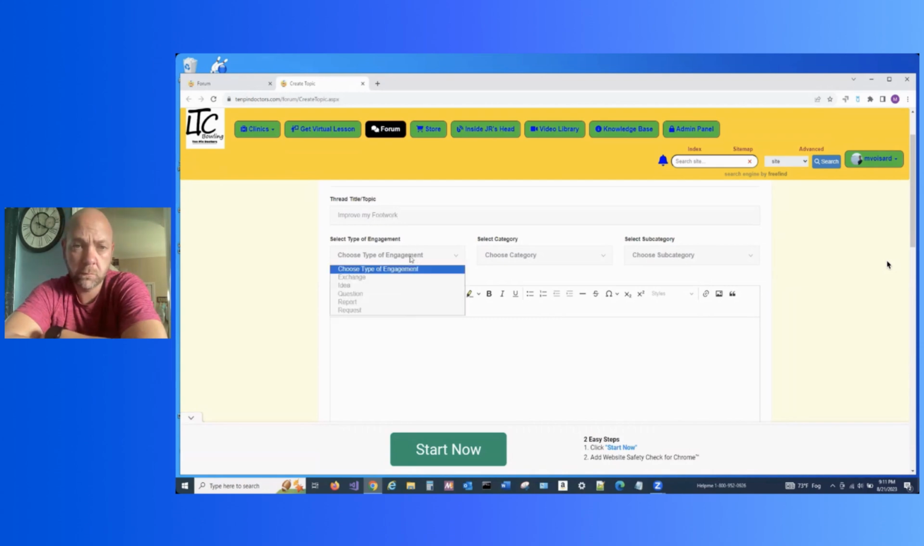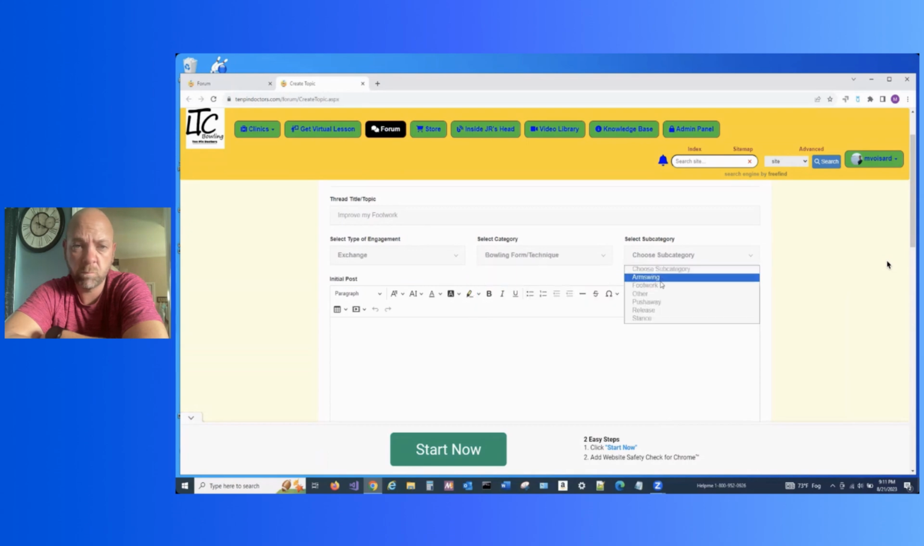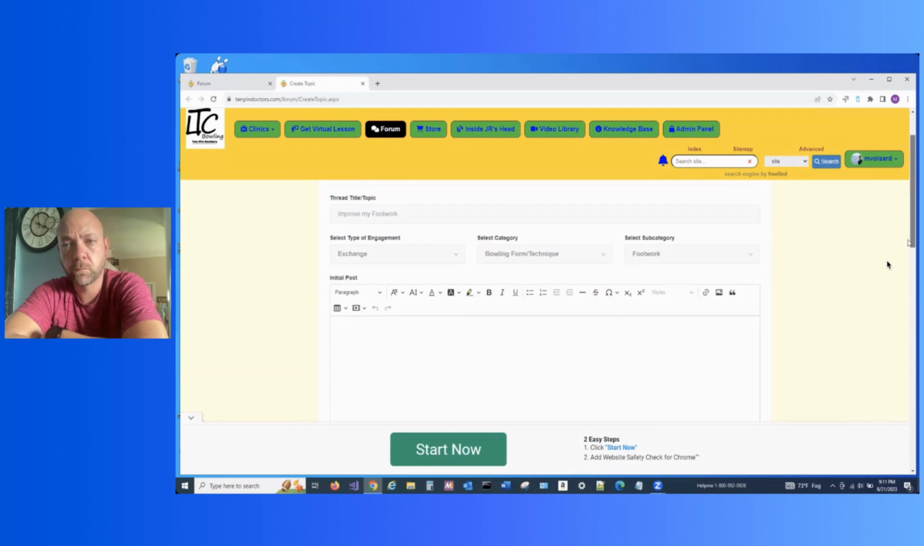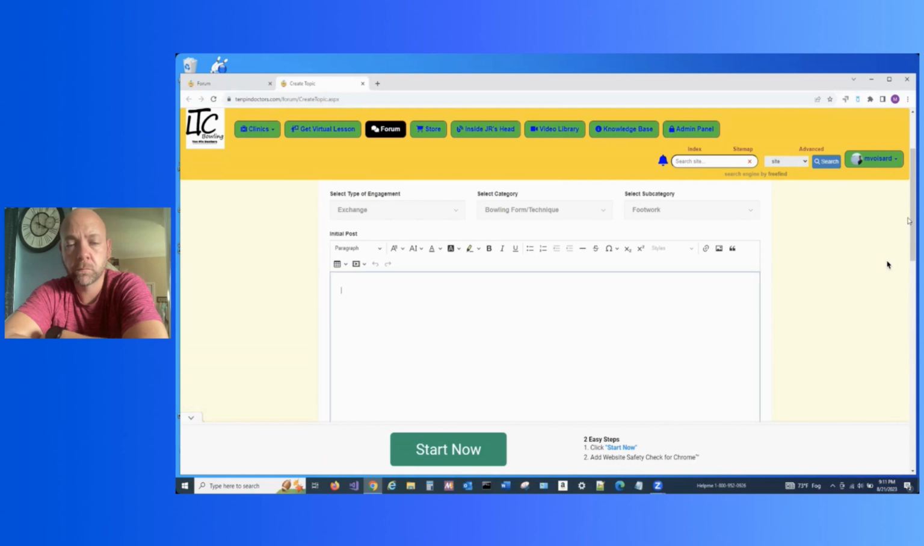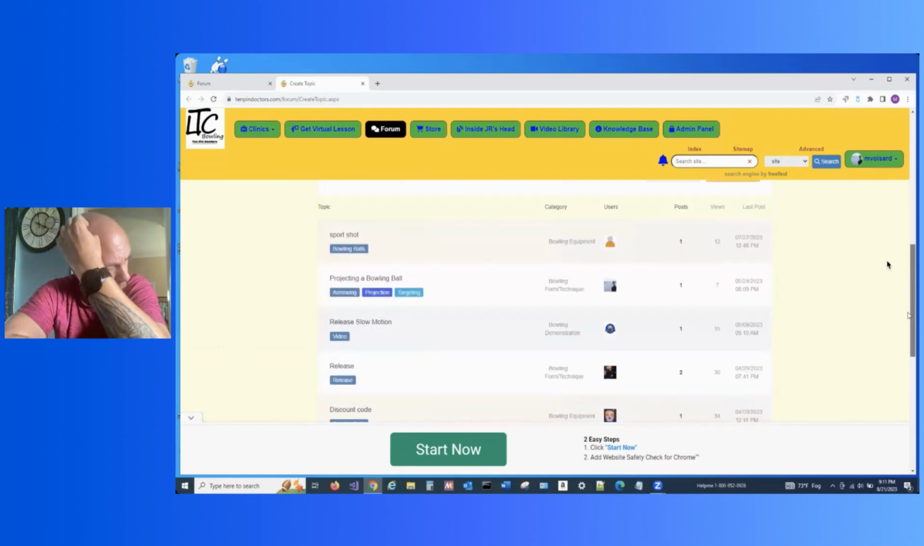You can choose what kind of method of communication is going to be. This isn't that important, but let's say I just want to exchange on it. Category would be bowling form and technique. Then you can go to footwork. You can put in your first post for the whole thread. And you can put in some tags.